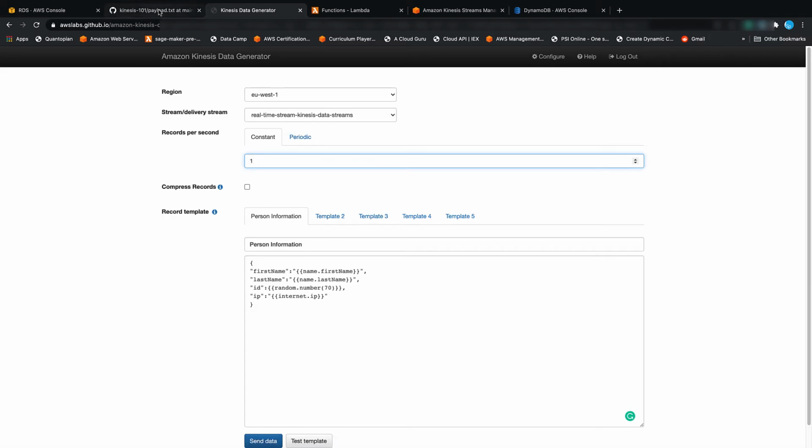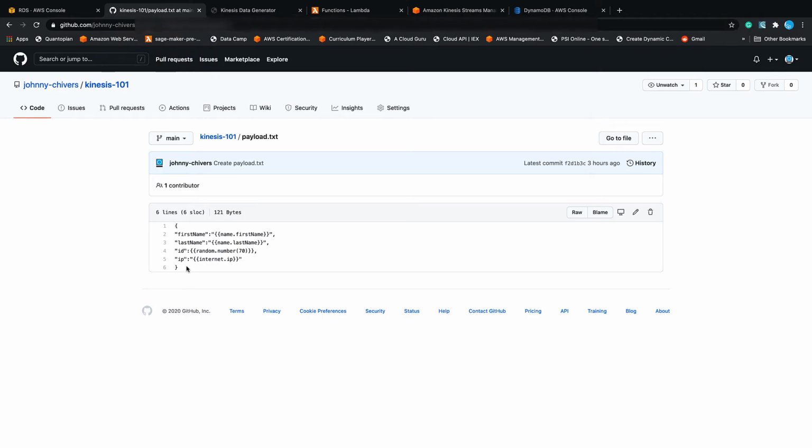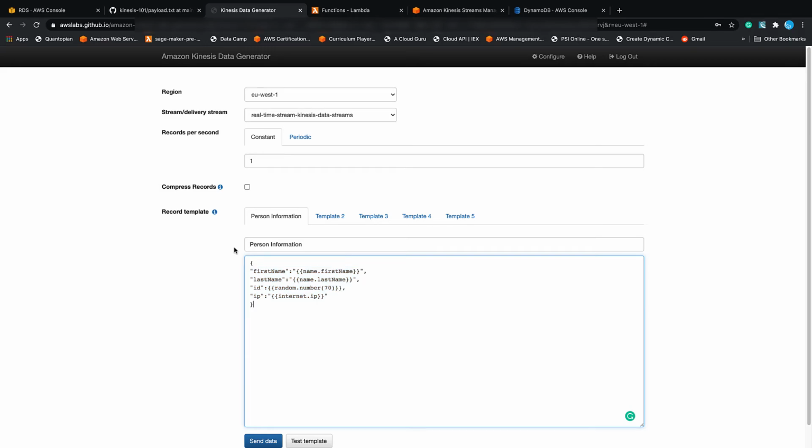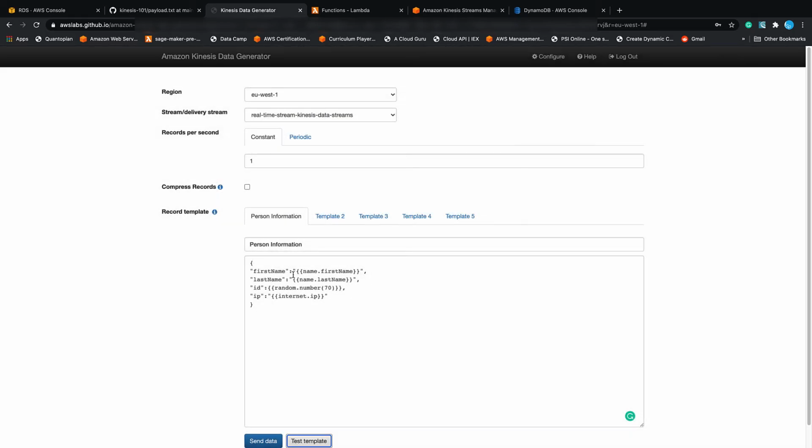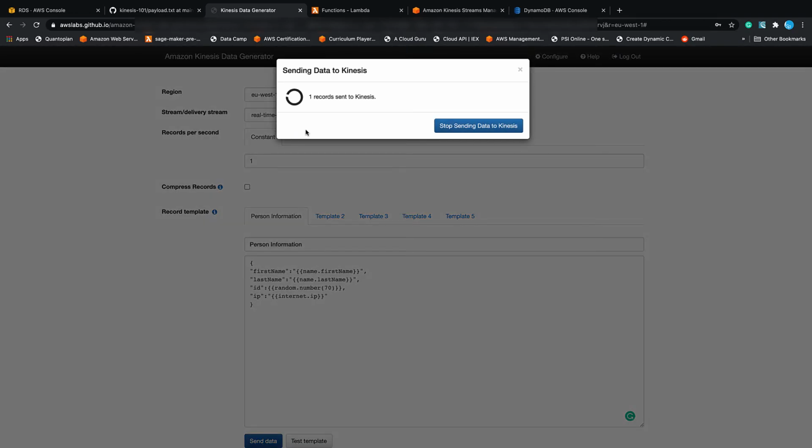And what I've actually done on GitHub in the link below is put a template up. And this template then is going to become the data that we're going to send. So it's just the first name, last name, ID, and IP that it's sending. We're going to close that just to test, and then you hit send. And that's the data starting to be sent to our Kinesis data stream.